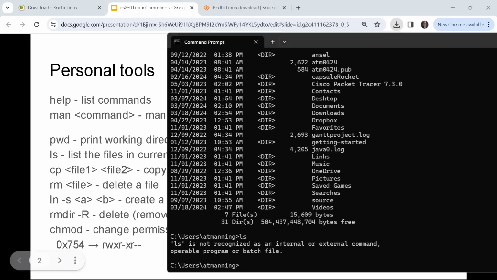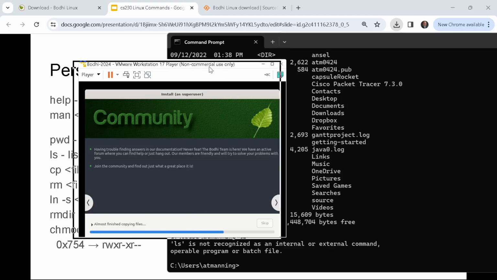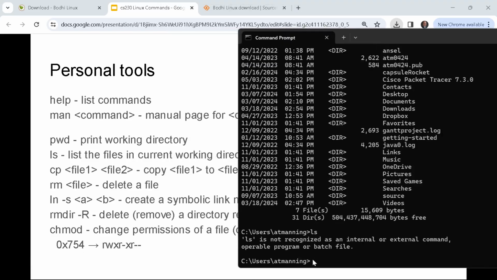My install, let's see how it's going, is almost finished copying some files. And I think it'll then be doing the install after copying those files. When it is copying files, instead of ls, you're going to use cp.